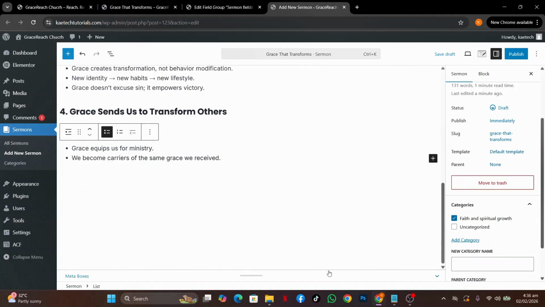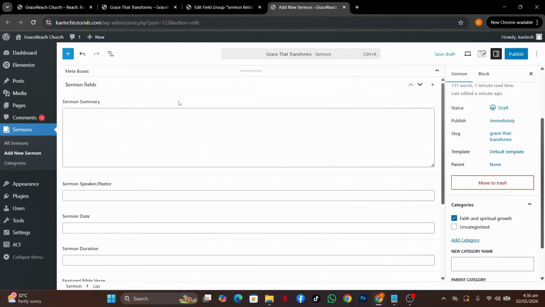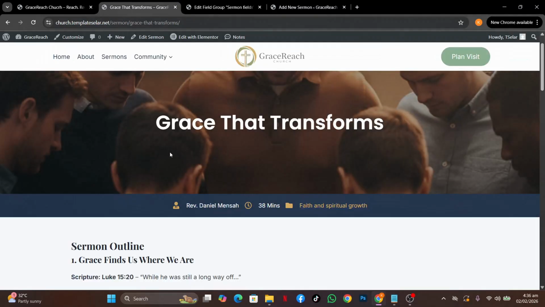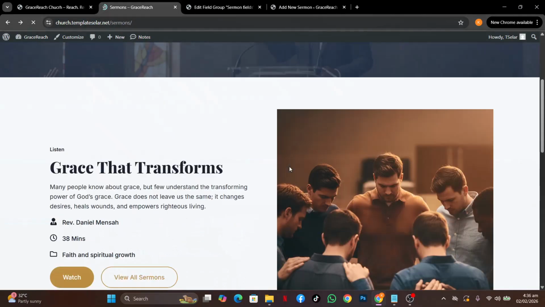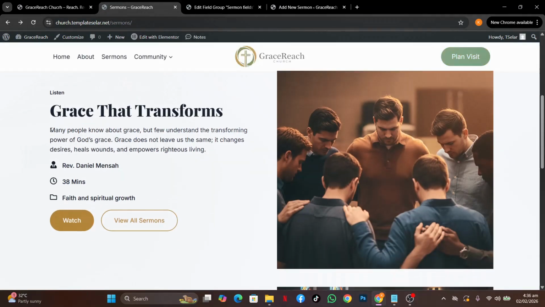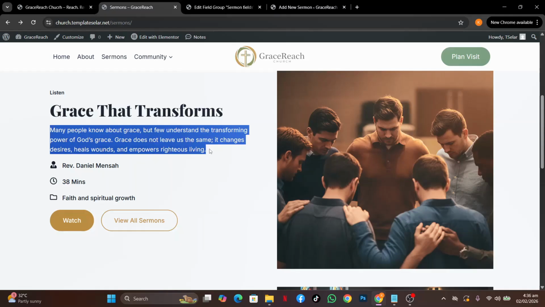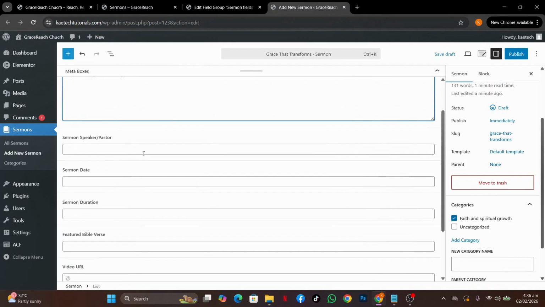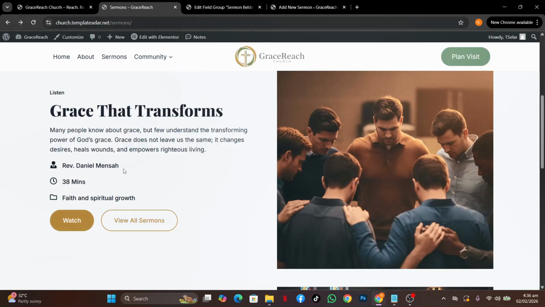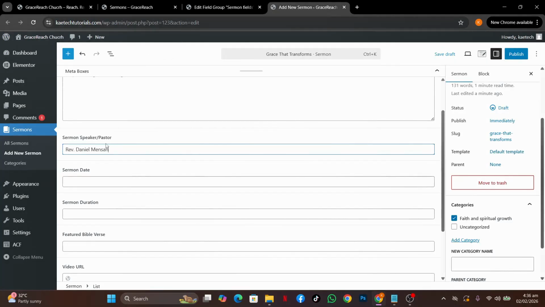Now I'll click on the meta box over here and then fill in everything over here. So the summary is not showing over here, but if you click and go into the sermons, you see that this is the summary that we wanted to show. So I'll copy this one and come over here and paste it over here. Okay, now the speaker, you can put the speaker over there. So who is the speaker? It says Reverend Daniel Mensah, right? So I'm going to copy over here and put it over here.